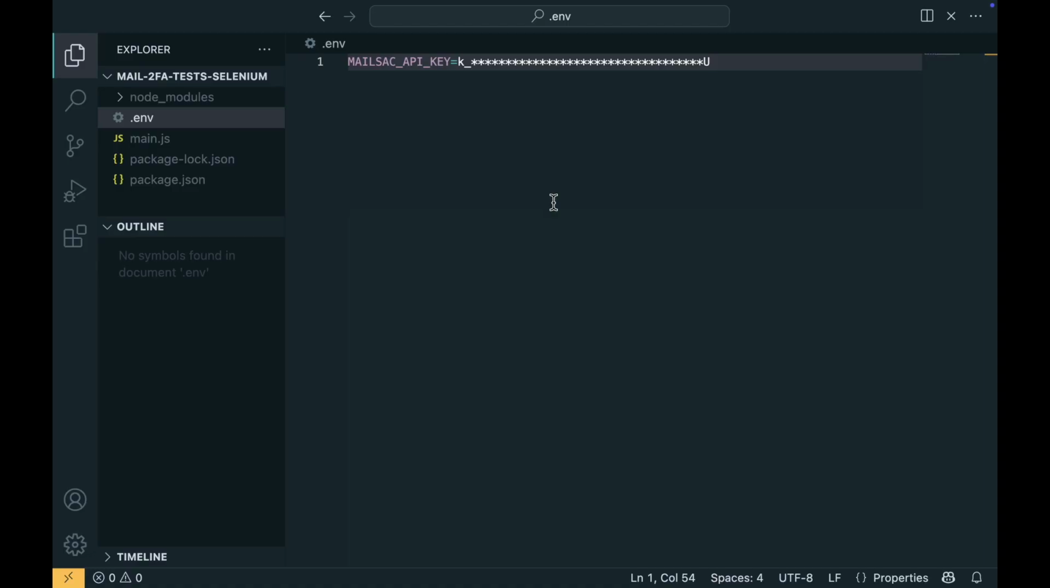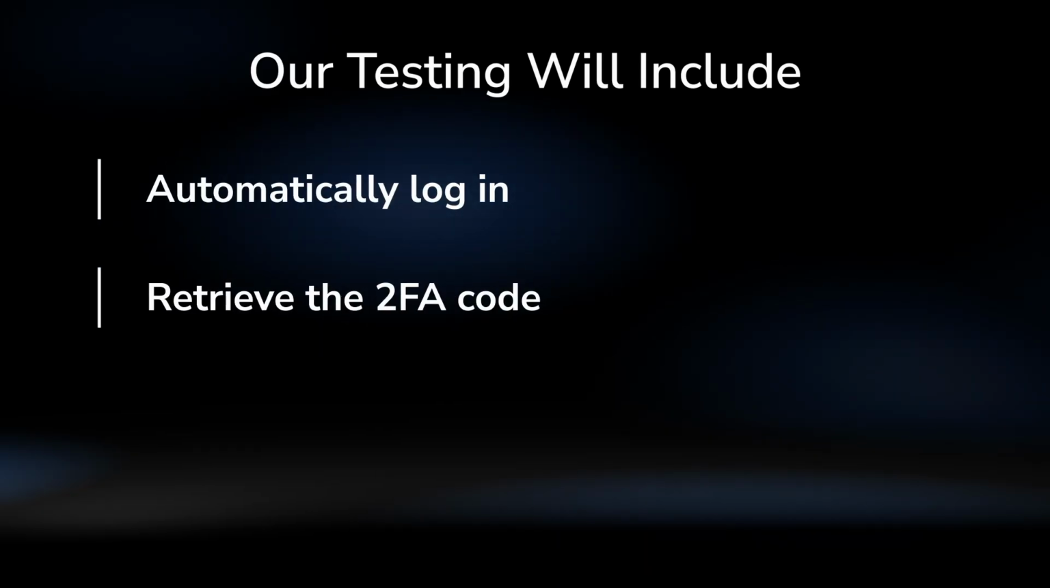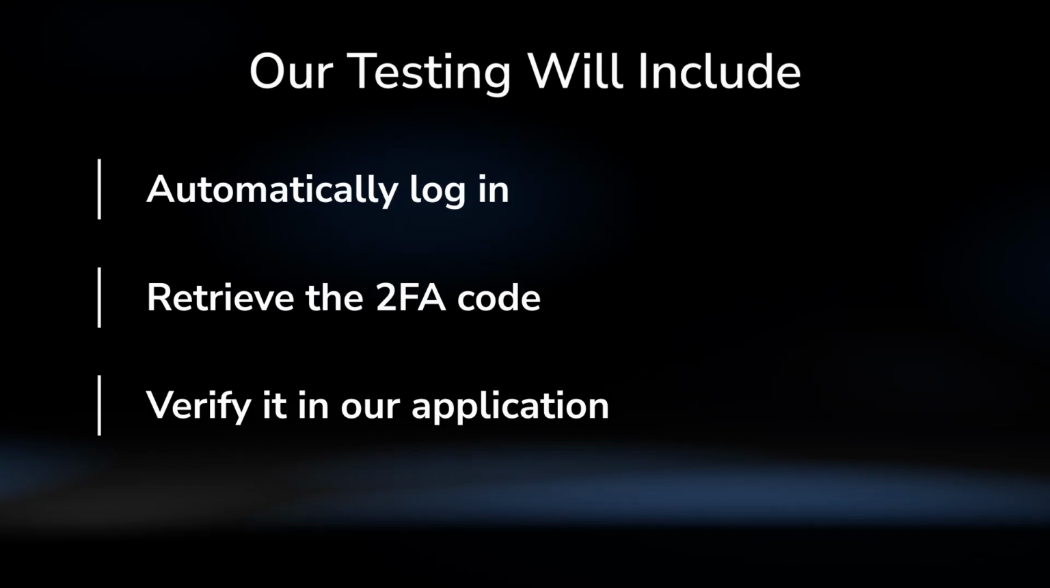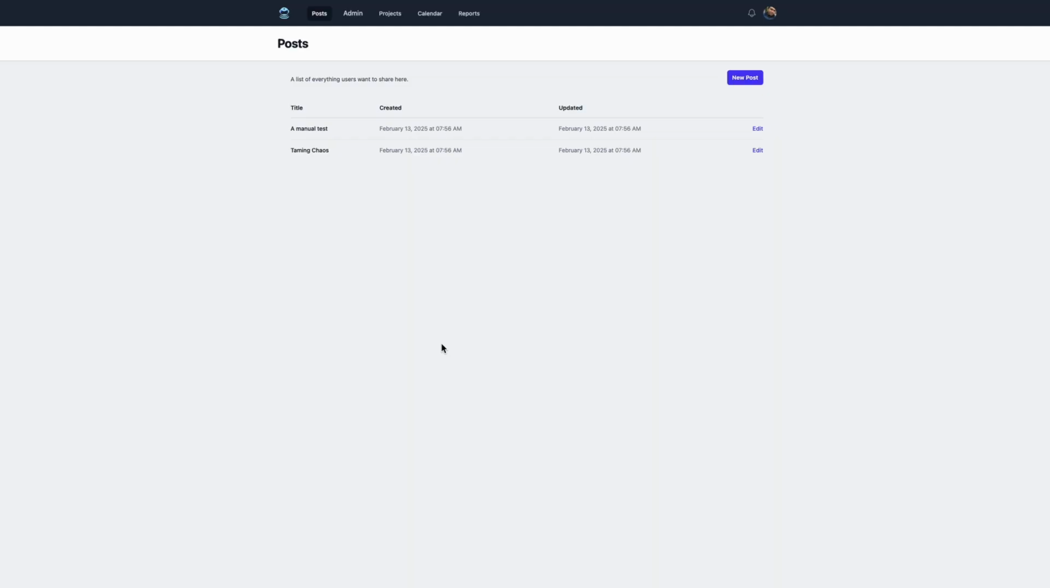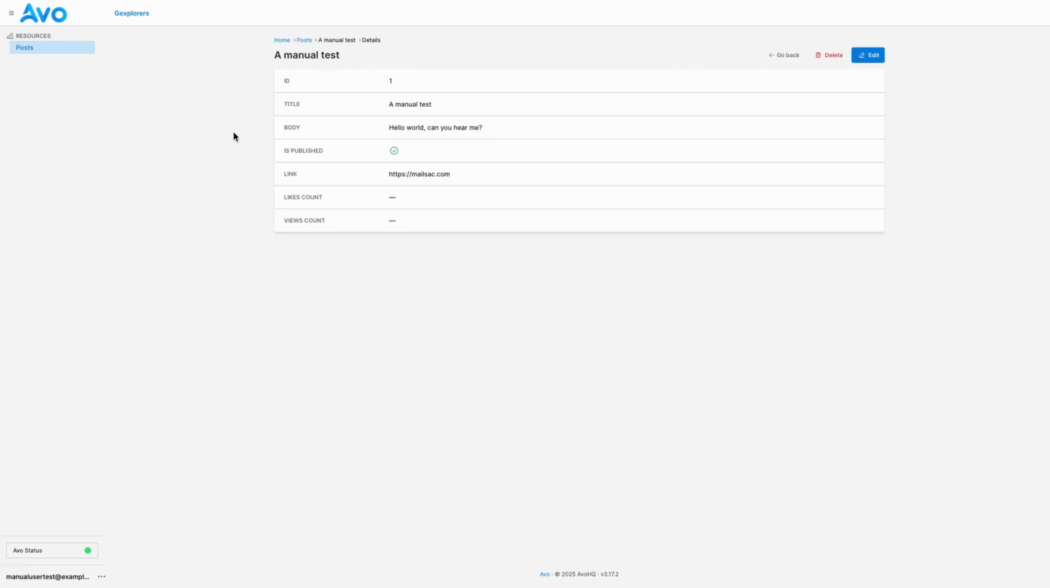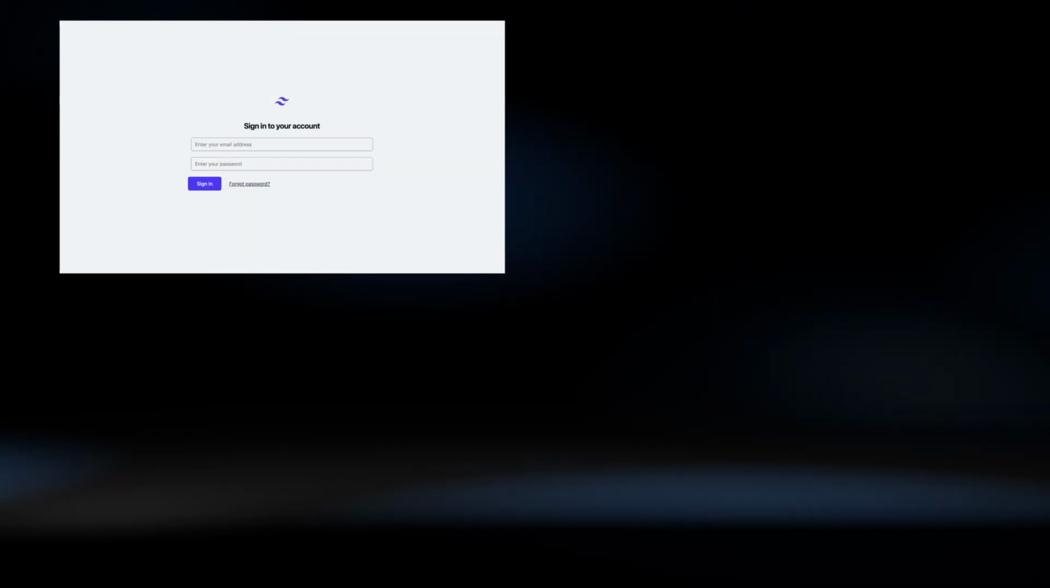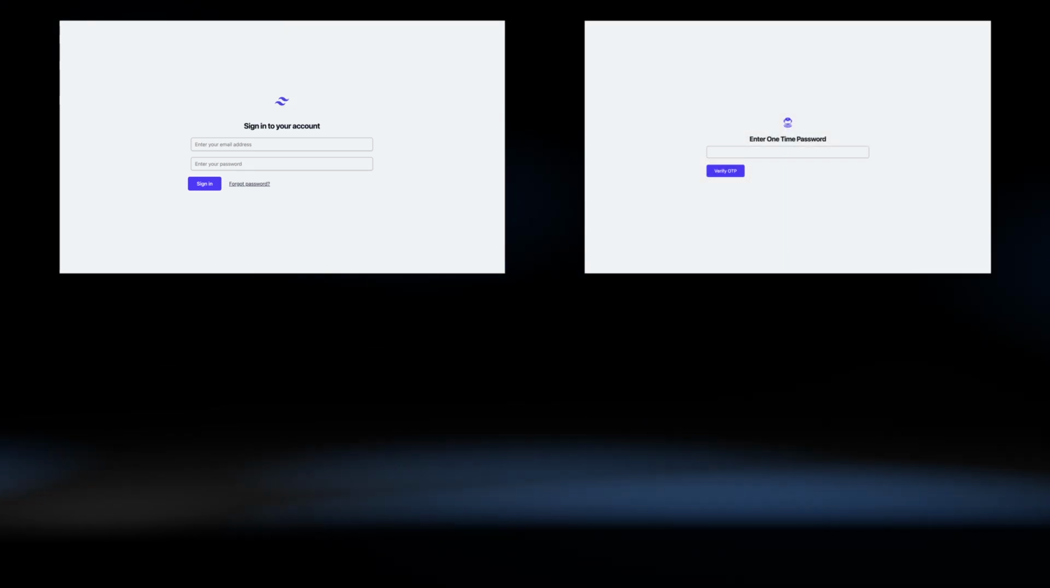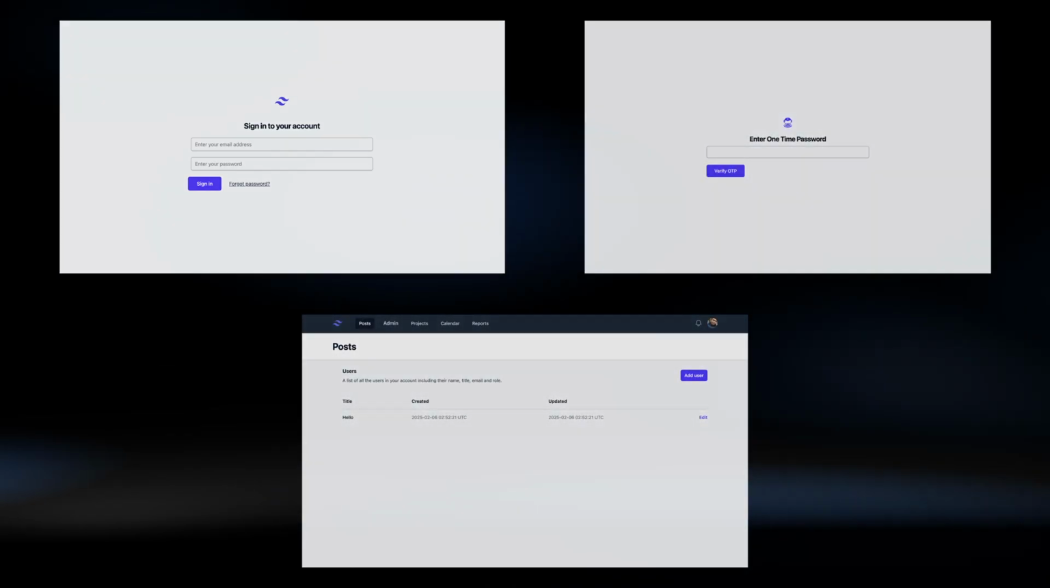Now that we've installed Selenium and set up our Mailsac account, we can start writing our test script to automatically log in, retrieve the two-factor code, and verify it in our application. Let's introduce our sample application that we're going to test, called Active Forums. It's an early version of a forum application. It's got the basic logic of sign in, the landing page that shows you all of your posts, and the admin panel. The pages that we're interested in are the sign in page, the one-time password page, and the landing page after you log in.